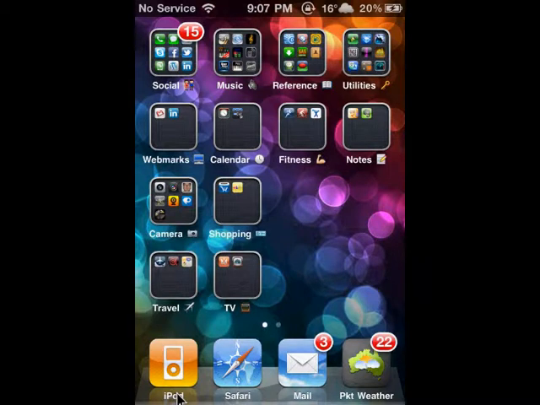Hey guys, so today I'm going to be taking you through my jailbroken iPhone. I'm going to be showing you some different apps on here that I think you should get. So we'll just start off with the essentials that as soon as you jailbreak your iPhone should get.